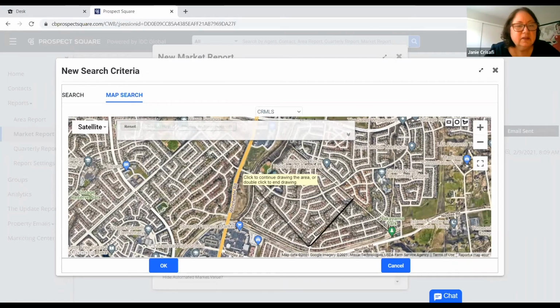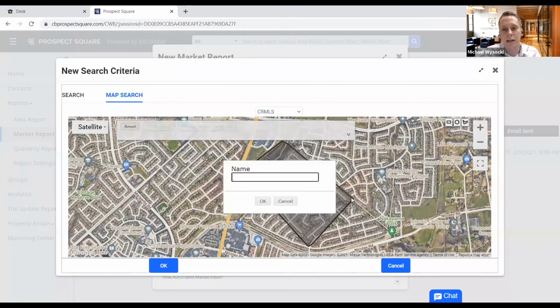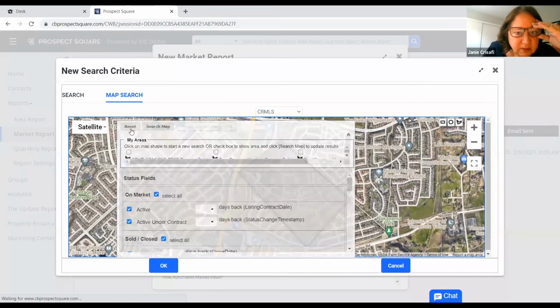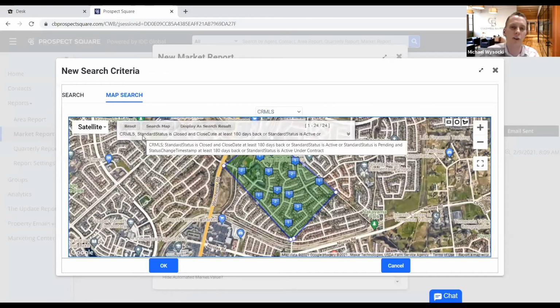Michael? Yes. Can you clear it and start over again? Because I do that all the time. Yes, you can clear it. You'll notice at the top of the screen, there is a reset button. At the top of the screen here, there's a reset button. So if you don't draw well, you can just hit the reset and it will start you over.